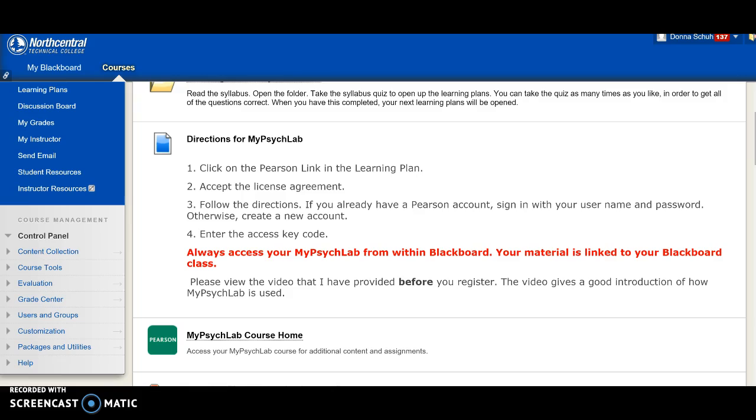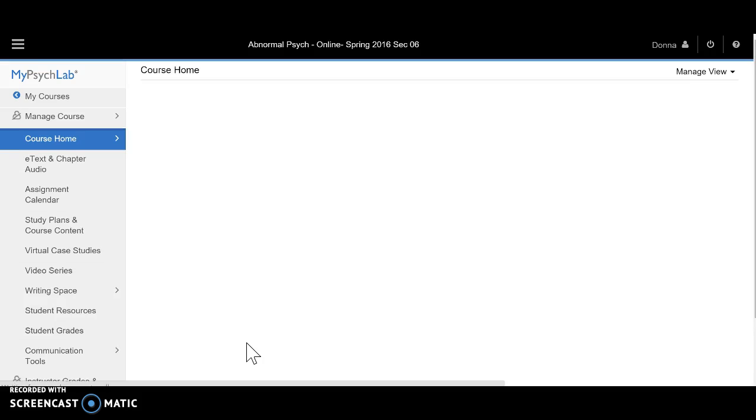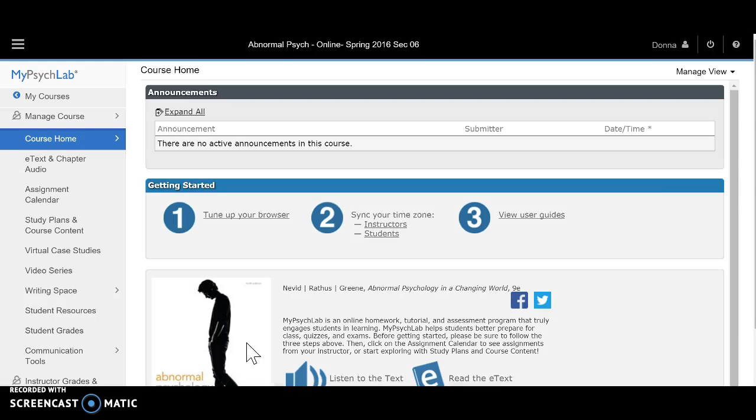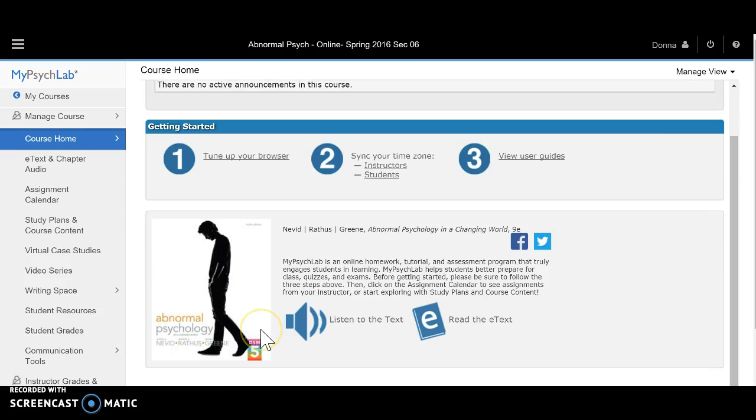In Blackboard, go to the Learning Plan section. It's shown here on the screen. Scroll down and find the mypsychlab Course Home tab and go ahead and click on that. What you're going to do here is go to a different site. It'll take you there automatically, and you're going to do some getting started items this one time only. Tune up your browser and follow these little directions.